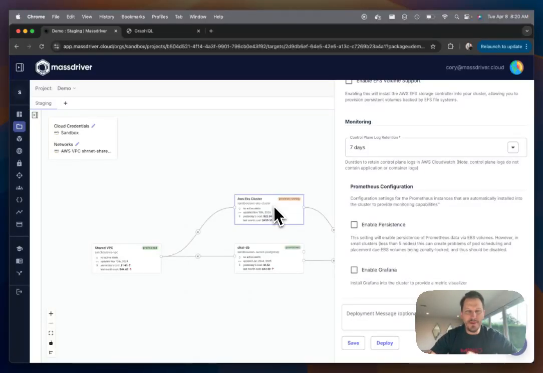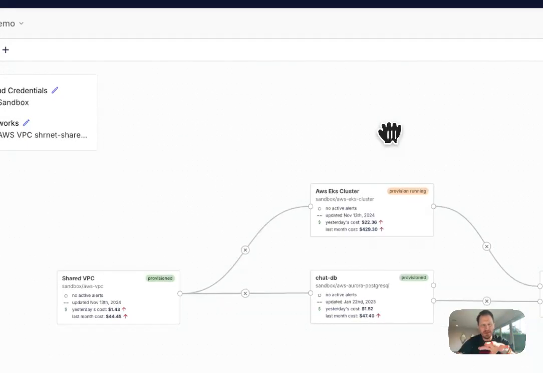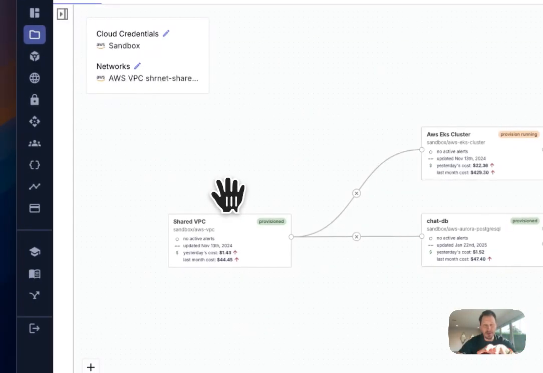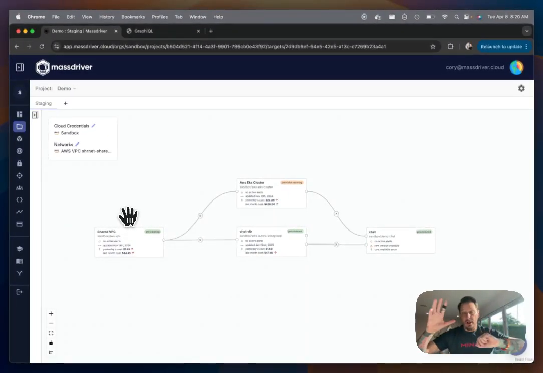Just wanted to show a quick demo of this thing that I'm working on. I think it's pretty cool. So for people who haven't seen this before, this is Massdriver. It's an infrastructure automation platform that lets you develop Terraform, Helm, OpenTofu, etc.